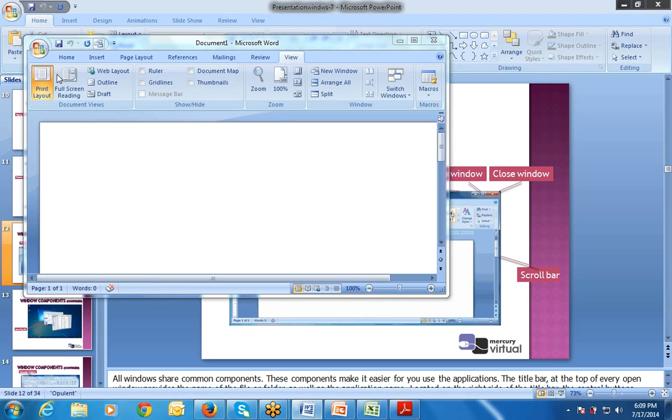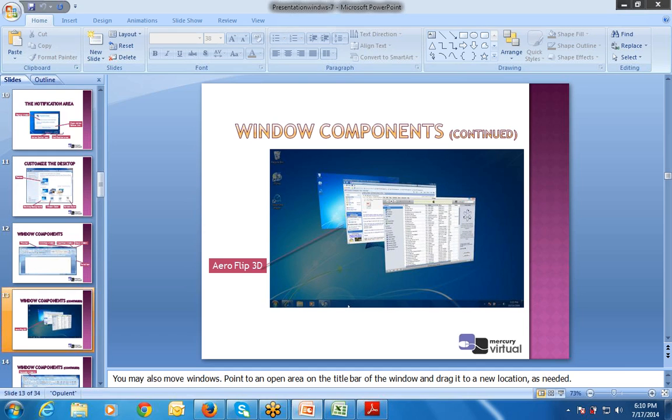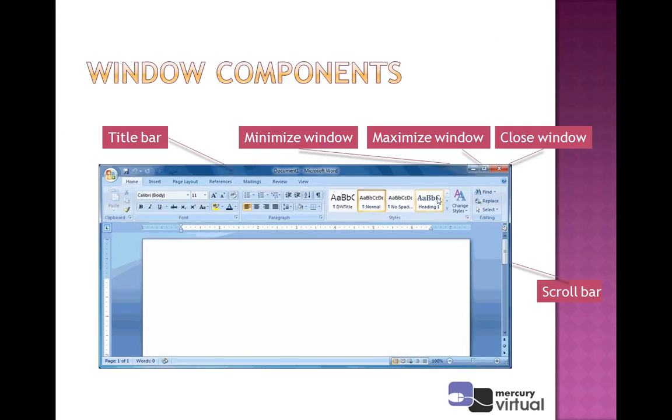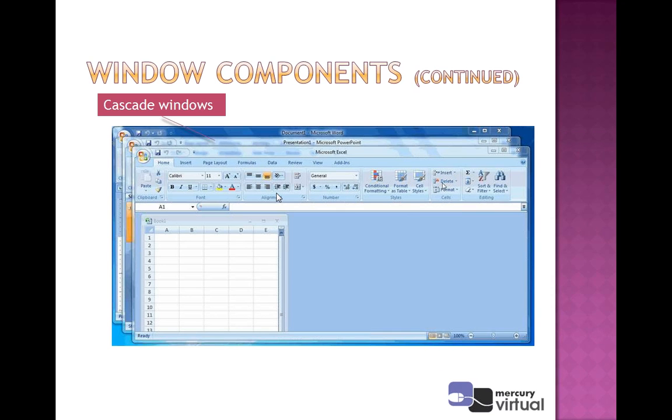So this is a title bar, then there is a window, there is a scroll bar, there is an office button, there is minimize, maximize and close window. And this is a scroll bar. Clear? Now let's see another slide. These are the arrow flip 3D. If I want to arrange the windows, we can arrange them in this manner. Clear?